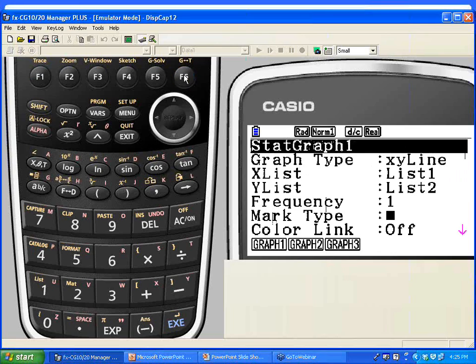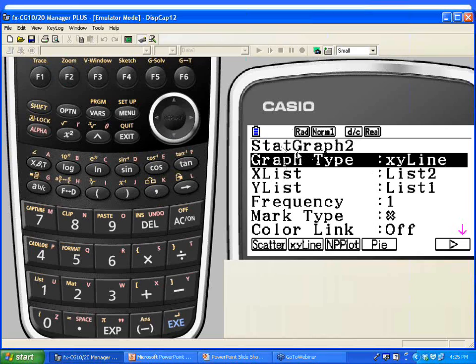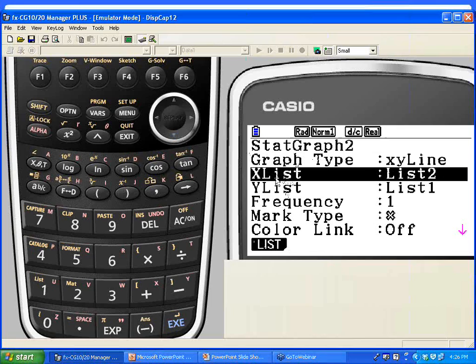So press F6, and when you do, we don't want to redefine StatGraph 1. We want to define StatGraph 2. So press F2 to change this to StatGraph 2. Now come down, make sure that for graph type, you once again have chosen an XY line. And this is very important this time.